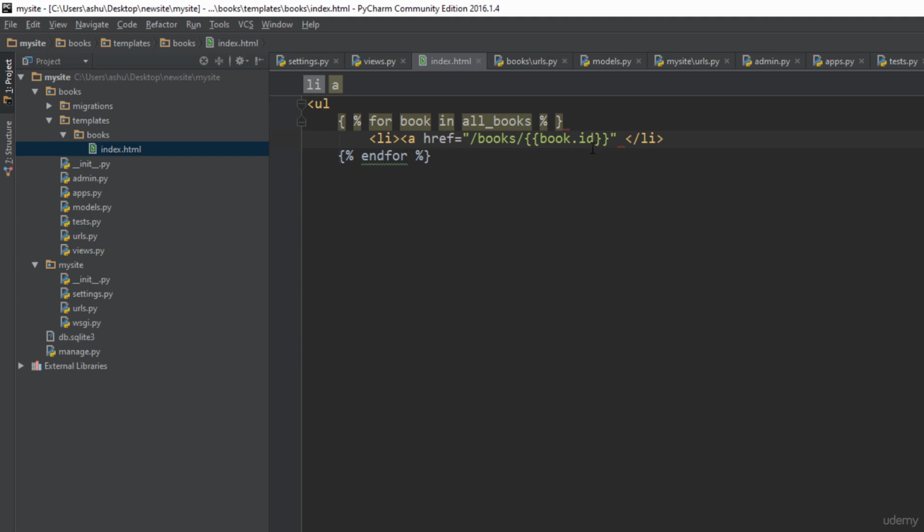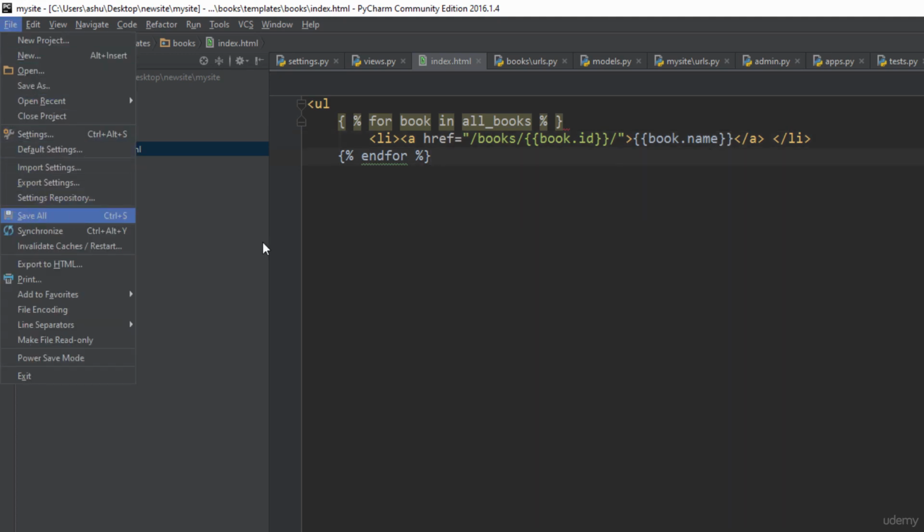Now once you have the link, you also need to display some text. Right after this, give a slash because this is going to be the URL. Then simply close this tag, and as you want to display some information related to the book, let's say the book name, you again create such brackets and in here simply type in book.name, and that is going to return the name of the book. Once this is done, you are good to go. You can simply save the code. Go to file, click save all.